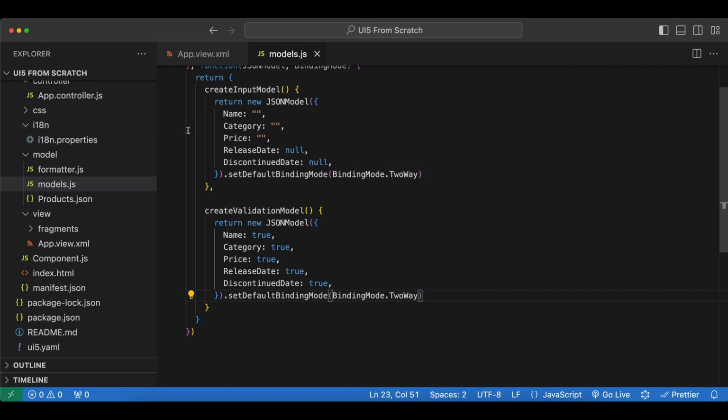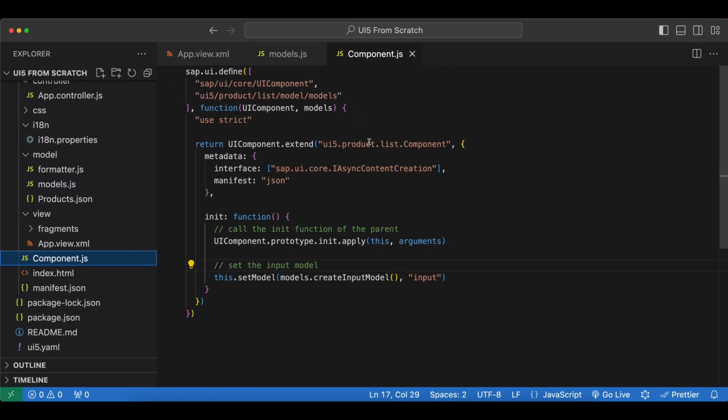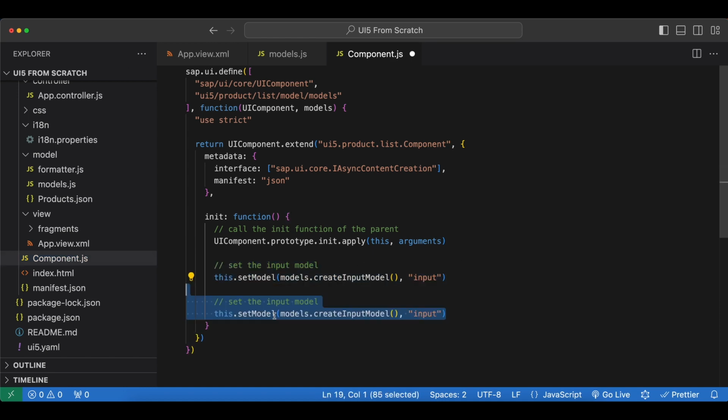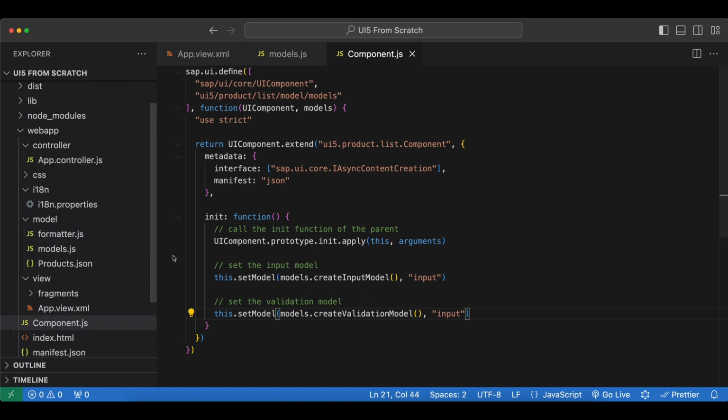We save and we go to our component.js and also create and set it on our component. So set the validation model, models.create validation model. We save, and remember we were resetting our input model when our dialog is closed.